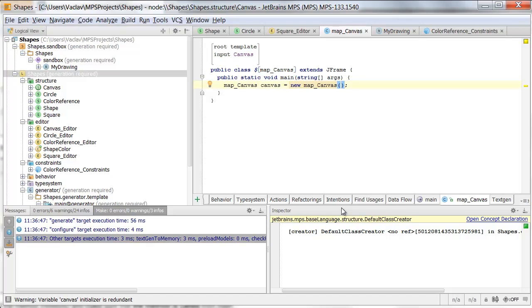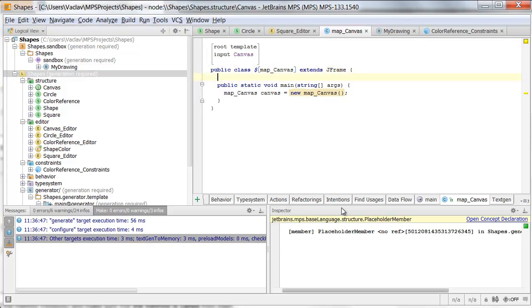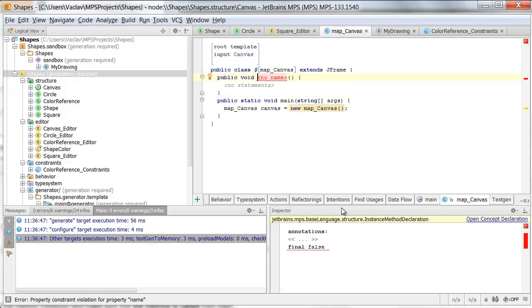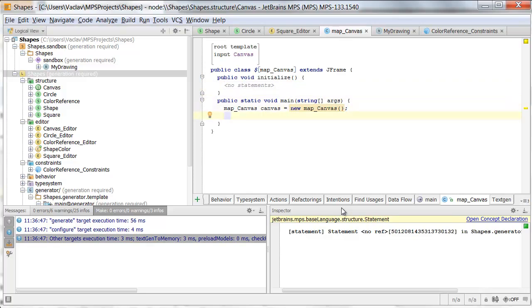Now that class, when created, needs to initialize visual components, so it shows something on the screen. And for that we'll create a new instance method in that class. So you may type method and hit control space. Now you get a skeleton for a method. We give it a name, initialize. So that's a method to initialize the component. Now we should call that initialize method from main. So go back here and call canvas dot initialize.